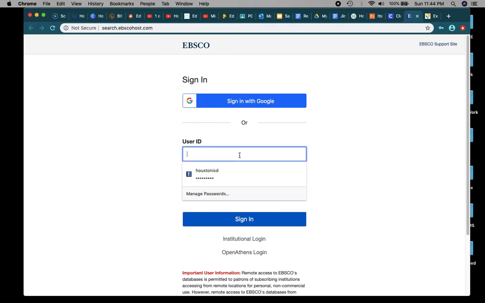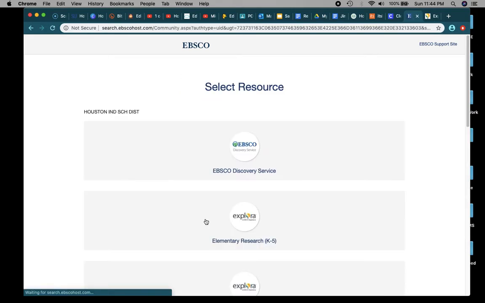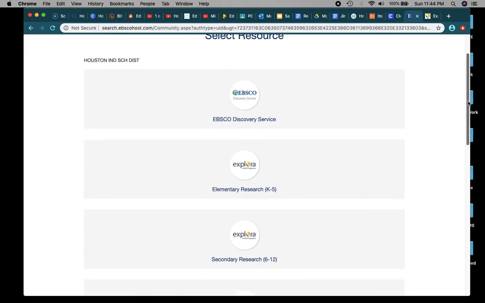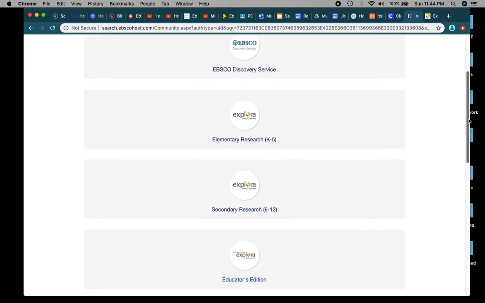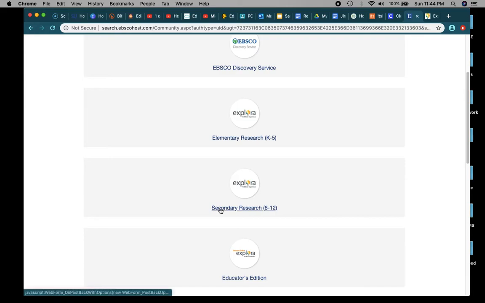Now the user ID is lowercase, one word, Houston ISD. The password will be on your English teacher's Google Classroom page. I cannot share it with you here, but Miss Woodard, Miss Parker, Miss Scher, they have it. They will give it to you. Okay, so we want secondary research, grades 6 through 12, that's us.